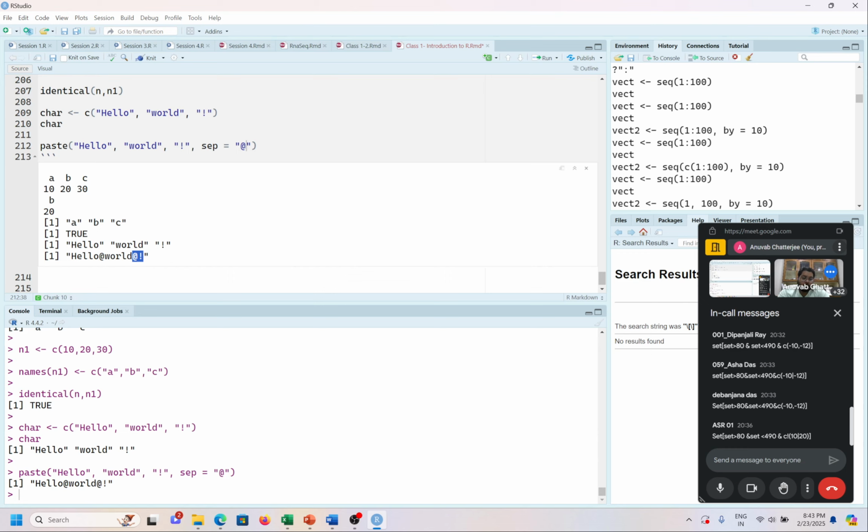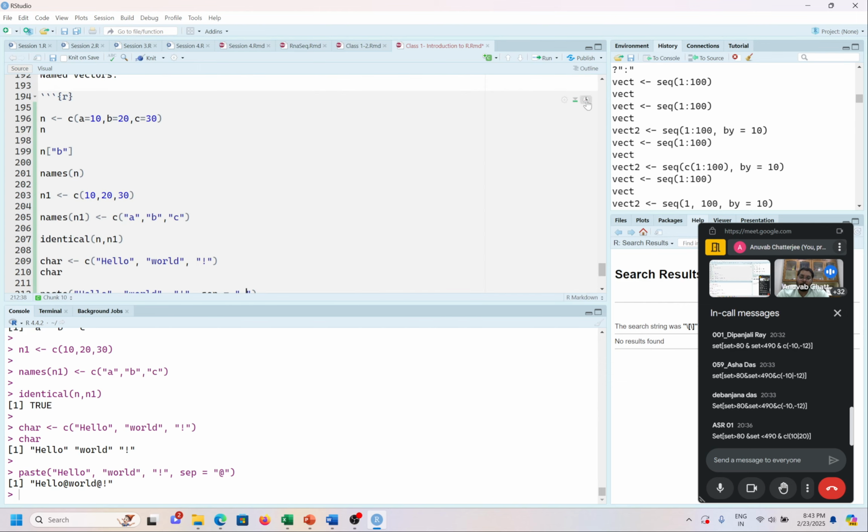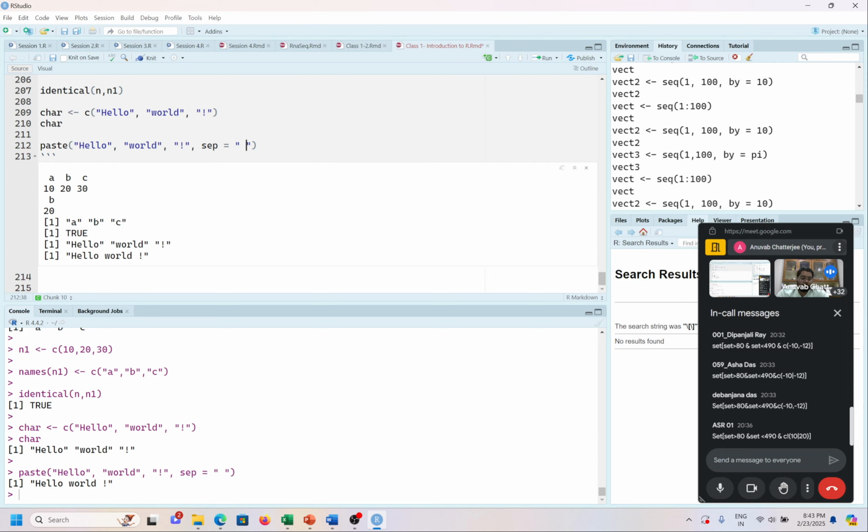Everyone okay with this? And so if we put space in between the double quote, then very easily we will just have hello world with space in between. ঠিক আছে? Yes. Yes. Okay.